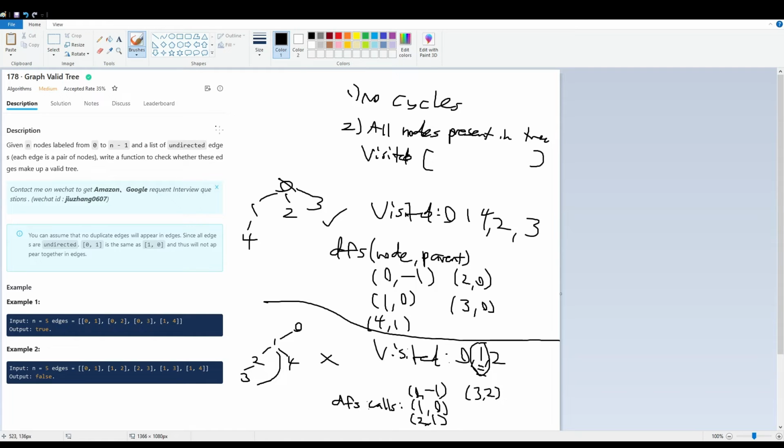The time complexity of this is O of V plus E, because we're visiting each edge at most once and each node at most once.